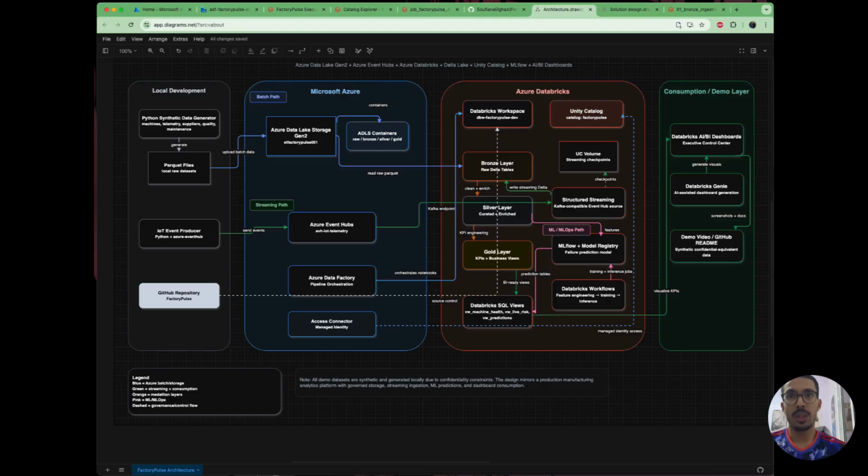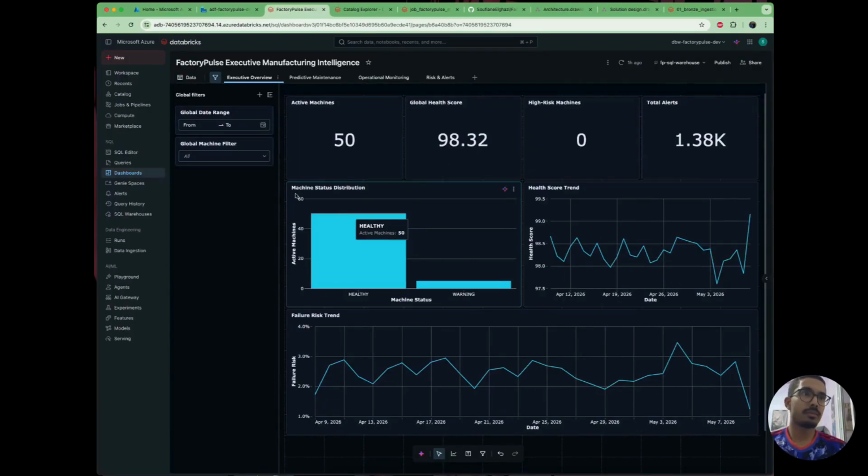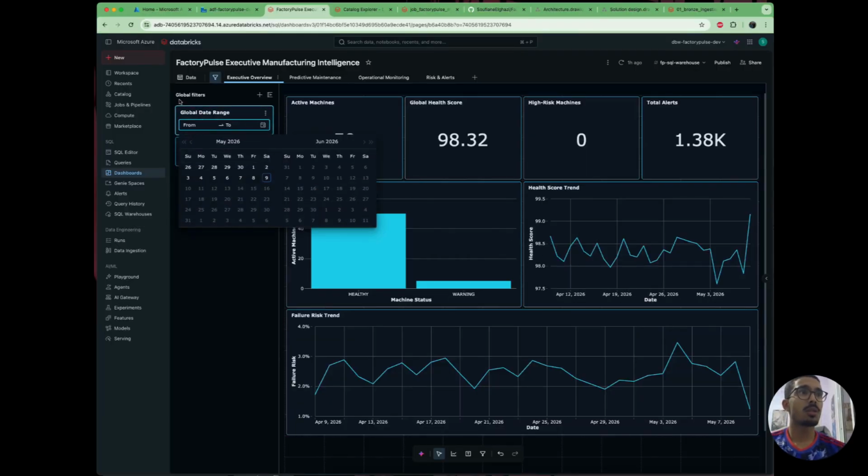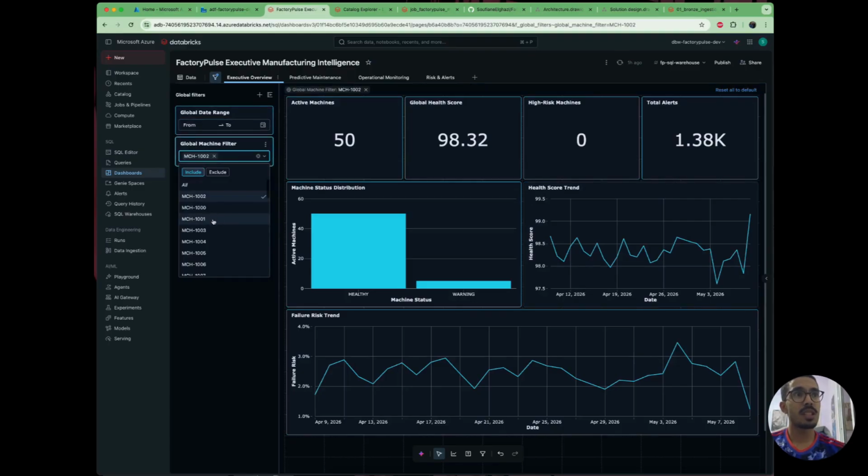Then we have the dashboard explanation. The dashboard is designed as an executive and operational monitoring cockpit. In the first section, we have the executive overview showing global KPIs. So I'm going to jump into it, this is the result of the project. Here we have the executive overview. It shows the global KPIs such as the average machine health scores, active machines, total alerts, and failure risks, etc. We can filter using days, and also choose specific machines.